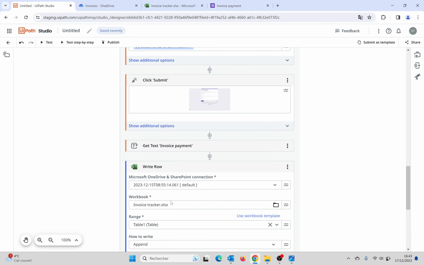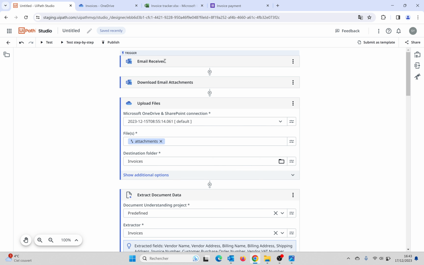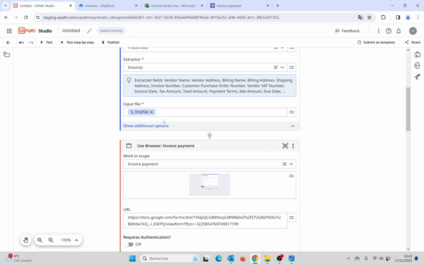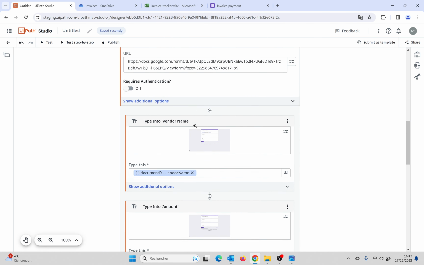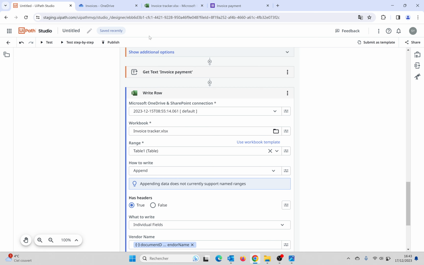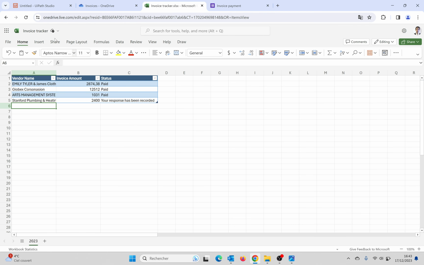And that's it. So here, if I recap, every time I receive a new email, the bot is going to get the attachment, it's going to put it in the drive, it's going to extract the information from the document, it's going to put it in my payment system. And then when it's done, it's going to add a new row to my Excel.